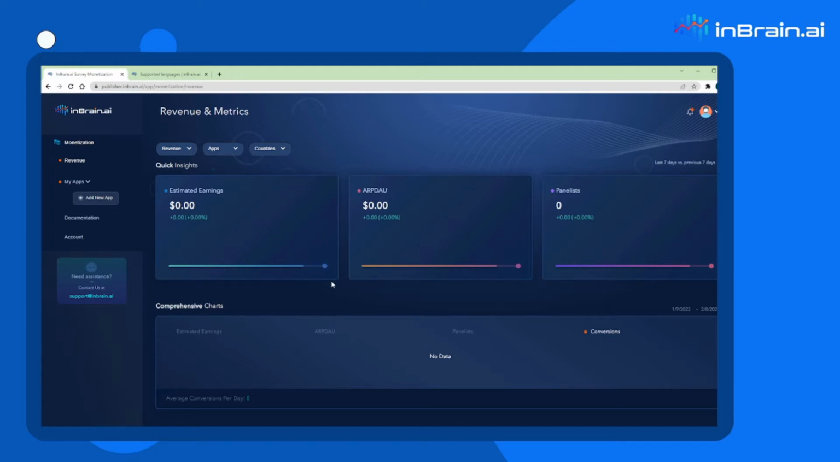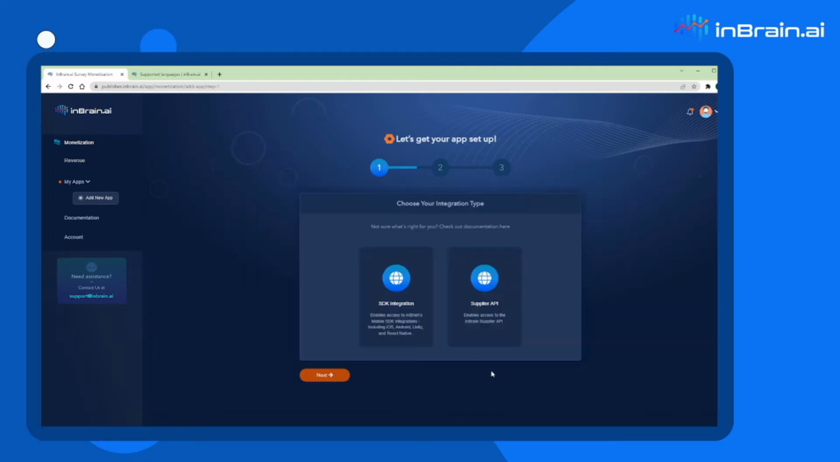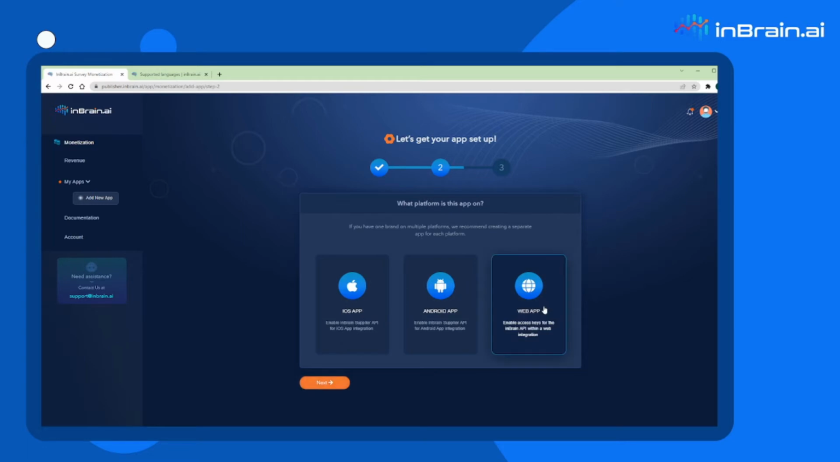If you don't have access to the publisher dashboard, head over to publisher.inbrain.ai, as it is here in my URL bar. You can click sign up to create an account and then log in to access your dashboard, as you see right here. The next step is to click add new app, and we want to add the Supplier API. In this case, we're going to demonstrate Supplier API integration setup on a web application, so we'll go ahead and select web app.